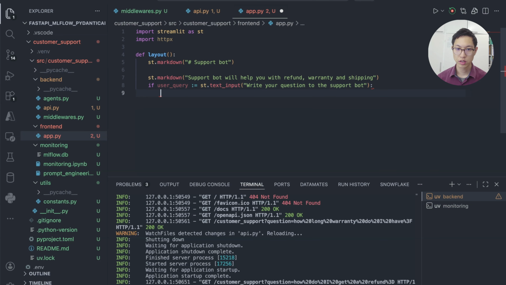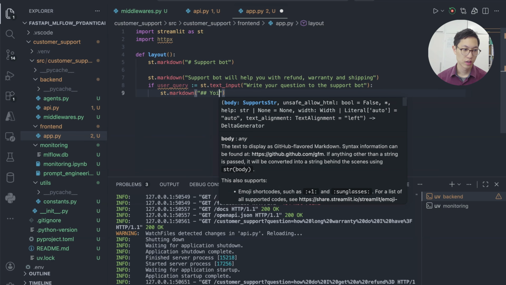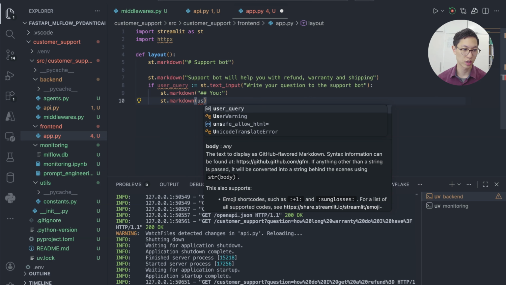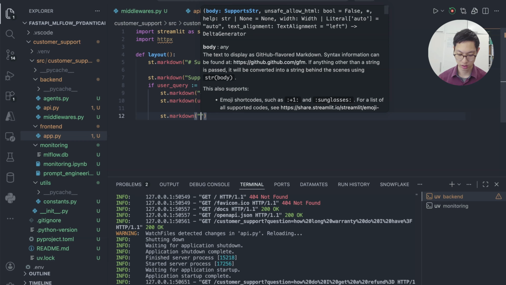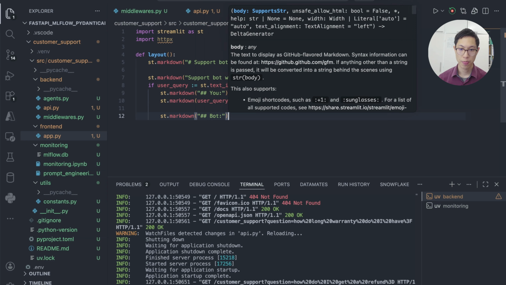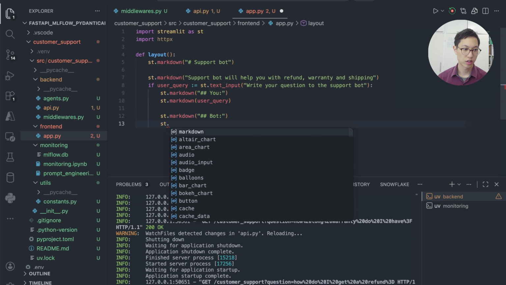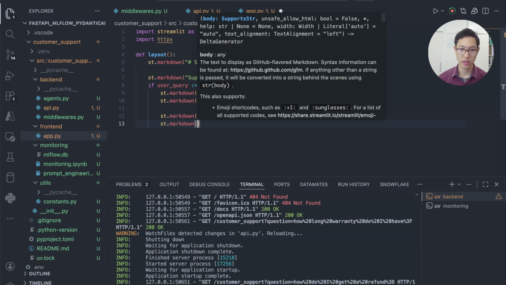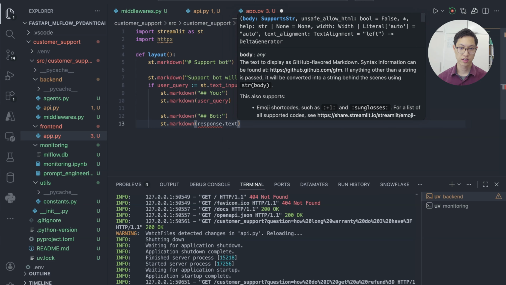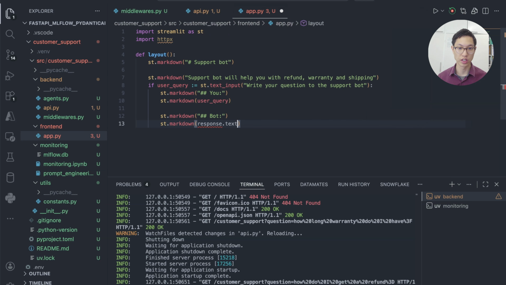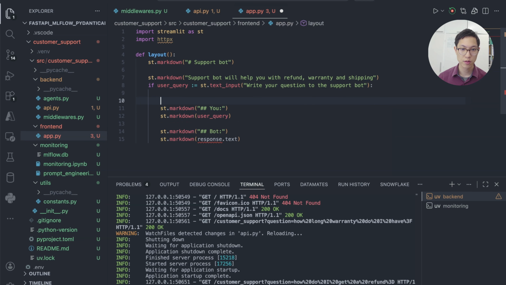Let's see, colon, st.markdown, hashtag user, st.markdown, user query, st.markdown, hashtag bot, st.write or markdown, response.text. And we haven't gotten a response yet. We need to get a response. If this goes through, then we should get the response.